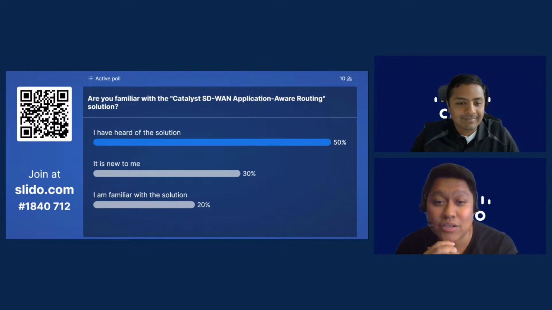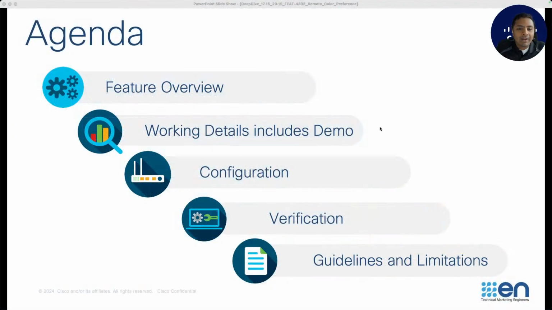So let's go ahead and get started with the presentation. Over to you. Thank you, Carlo. Hi, everyone. Again, welcome again. That's good. I mean, like most of you are kind of familiar with application-aware routing.